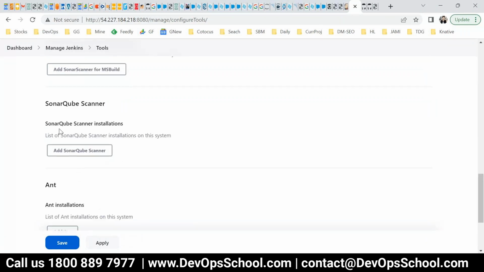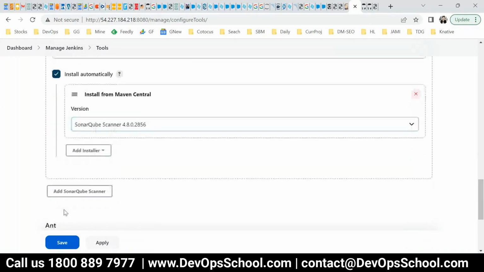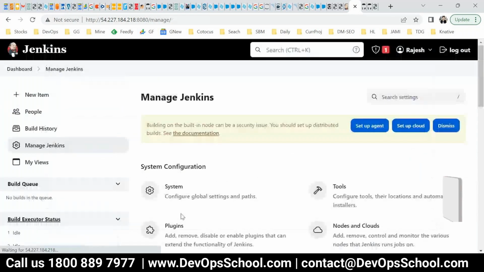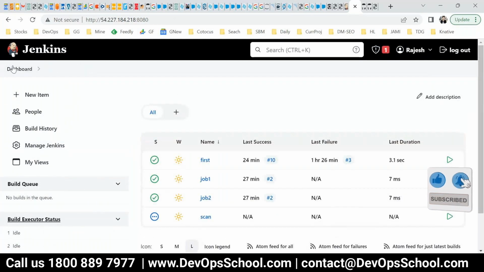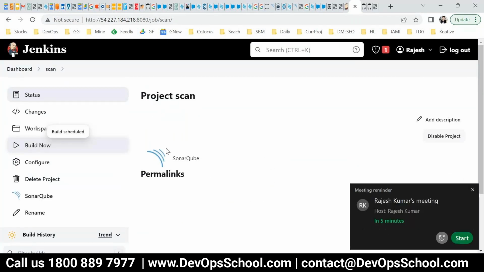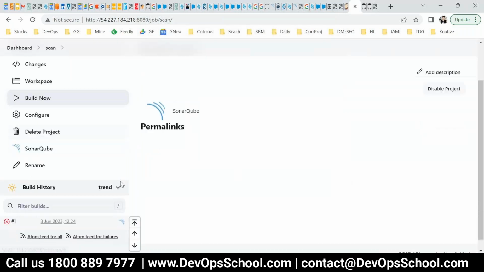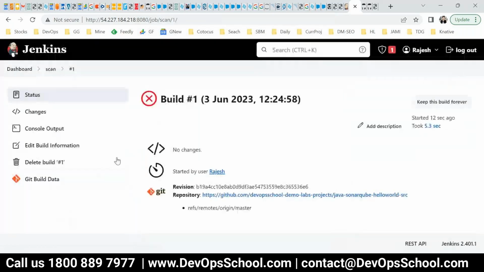This is the one, scanner, and the latest one, and then save it. Done. So these are all things which we have to do to integrate one tool. Something similar you have to do for the other tools also. And scan, build now. So now this job will automatically build it and then give you the scans of the code.